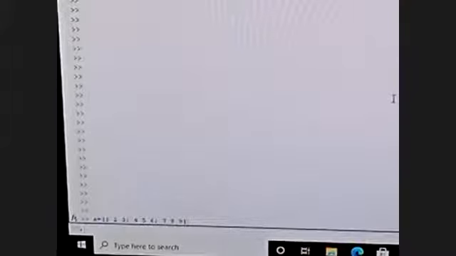So I had taken one matrix, a 3 by 3 matrix. In the first row I had taken 1 2 3. In the second row I had taken 4 5 6. In the third row I had taken 7 8 9. Suppose if you want to transpose this matrix, what is the inbuilt function? A dash. A dash is the inbuilt function for transpose of the matrix.